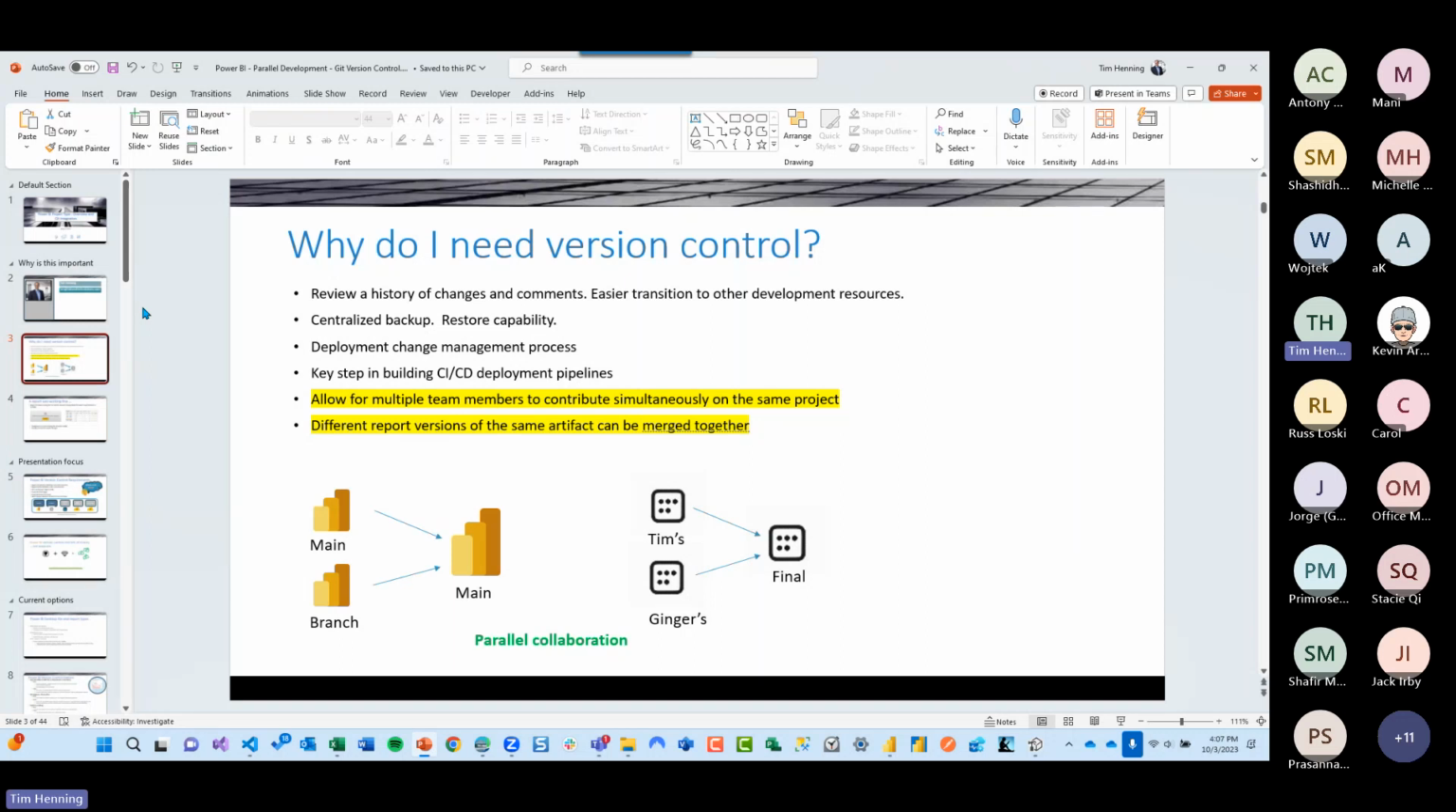One is you need to track the history of your changes and see your comments. Because if you're trying to transition your work to somebody, instead of sitting there trying to remember through a host of emails and notes all over the place, why not just say, go look at my repo. You'll see all the check-ins, checkouts, and the comments, and it gives them a leg up. Also, it gives you that centralized backup.